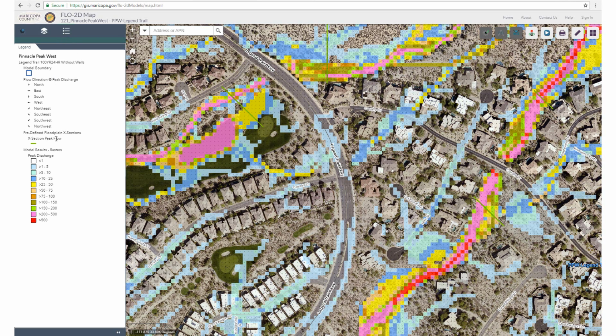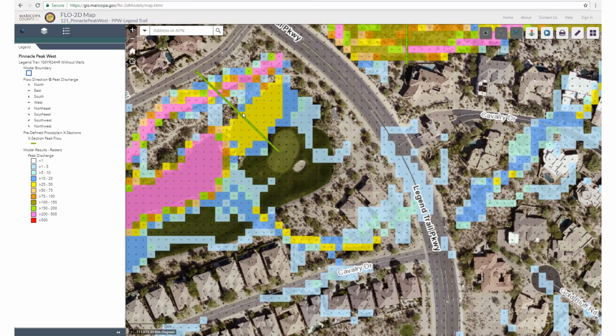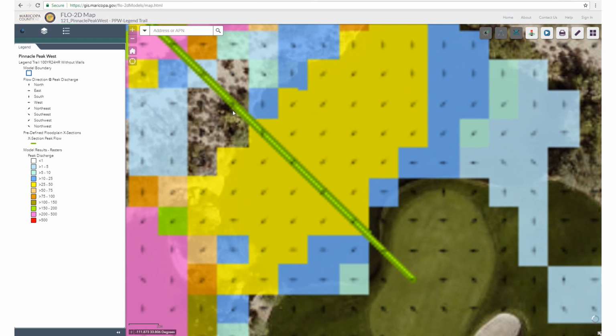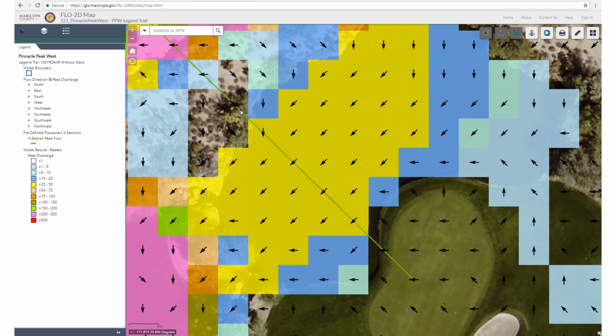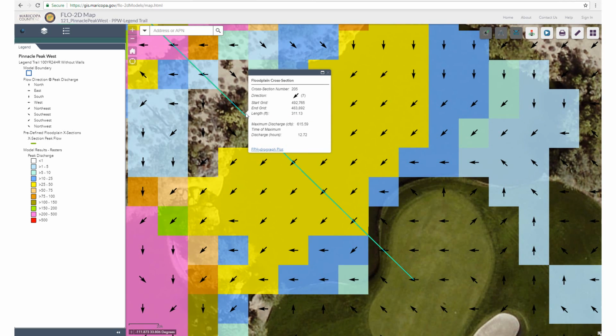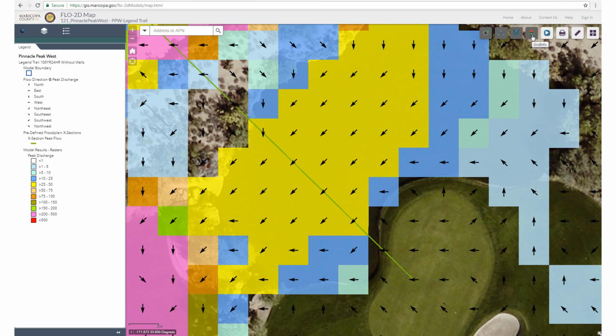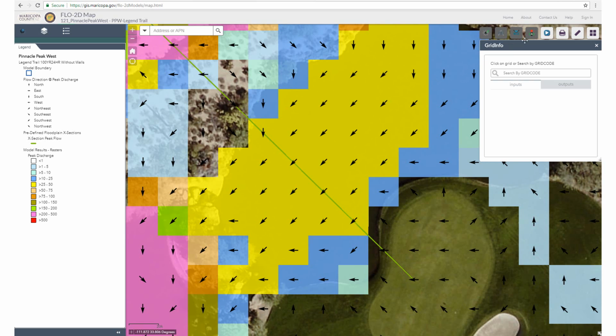If we zoom in on a specific area of the map, we can view grid data. On the map pane, you can click on floodplain cross-sections to see maximum discharge and other information. You can also collect information on specific grids. To find grid info, click on the Grid tool on the upper right-hand corner of the map pane. Once you open the tool, you can search for specific grids by typing them in, or you can click on a grid on the map pane.